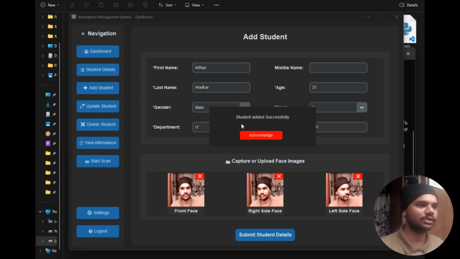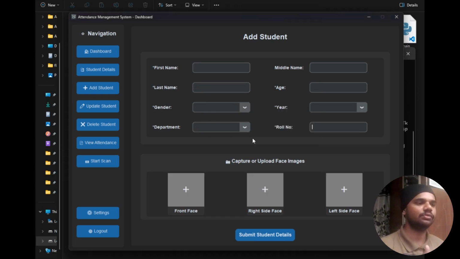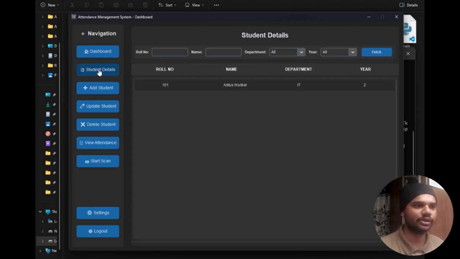As soon as I click, student added successfully. So the backend processing is done. Student face data is collected, hashed into MongoDB database within seconds. So this is the speed of our project. And if I click on the student details button, I will see my details, which is roll number is 101, name is this, department is IT, and year is second.